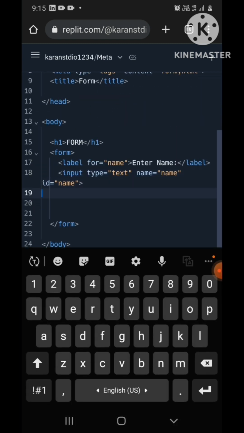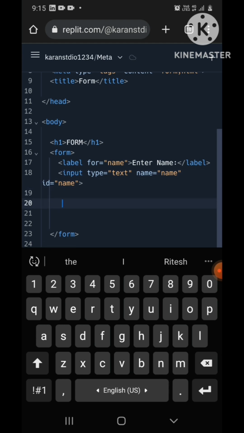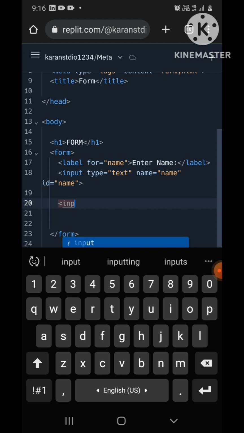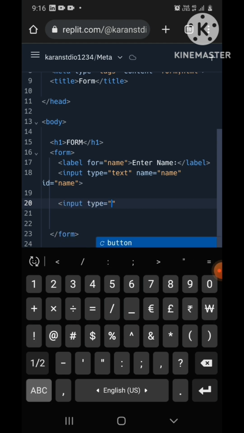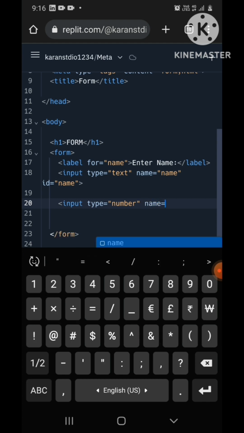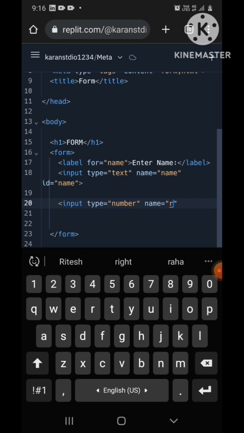And after that, we can create another label. Before that, we have to write input type number. If we write input type number, here we will give name as R number, that means roll number. And similarly here we will need ID role.